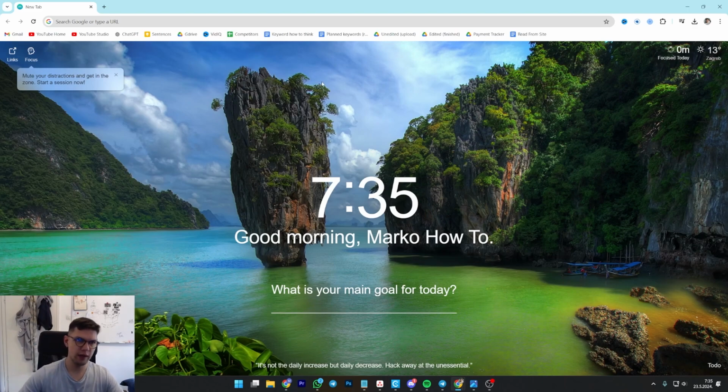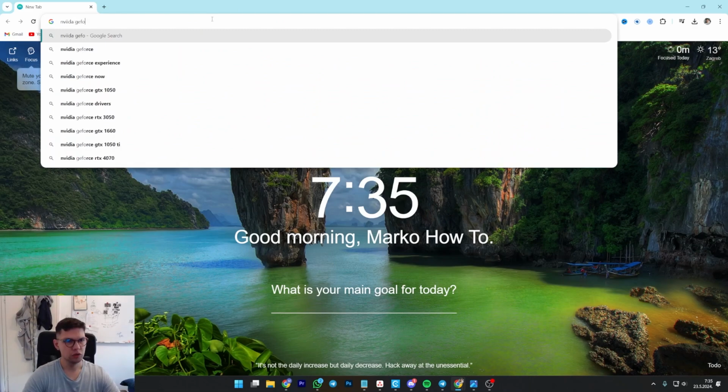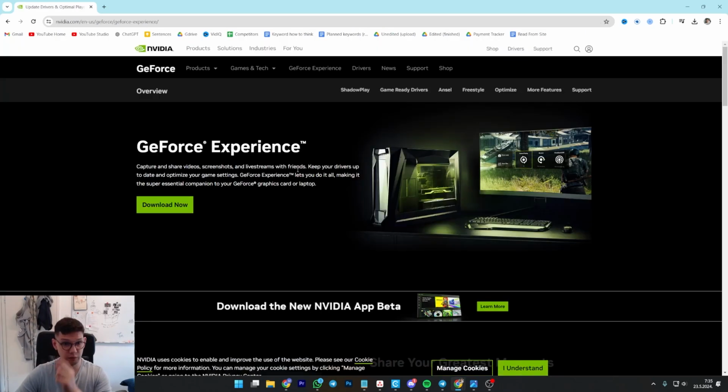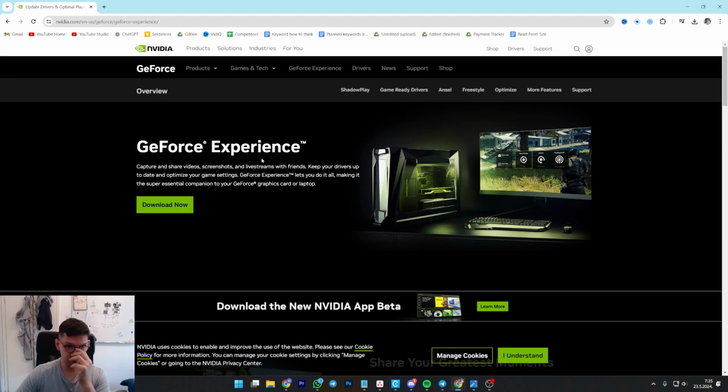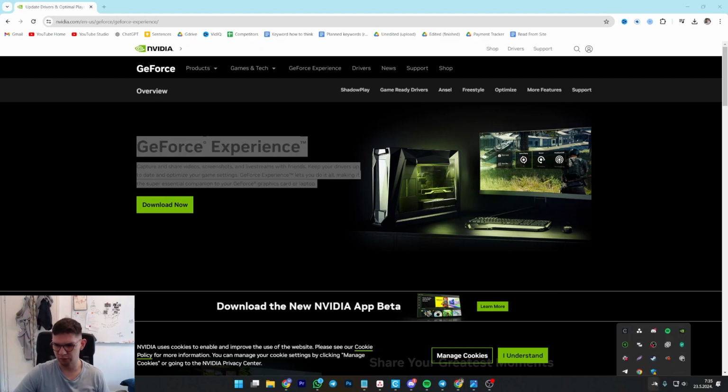If you have Nvidia, go to Google and just type in Nvidia GeForce Experience, and click on the first link. GeForce Experience is a tool that will keep your graphic card updated to the latest version. Then click on download now, download it, install it, log in, whatever you have to do.